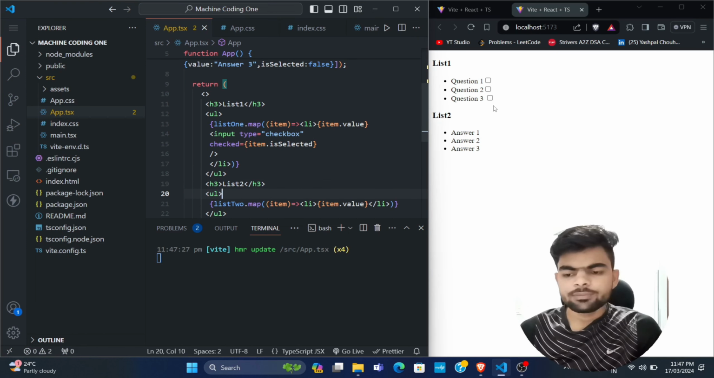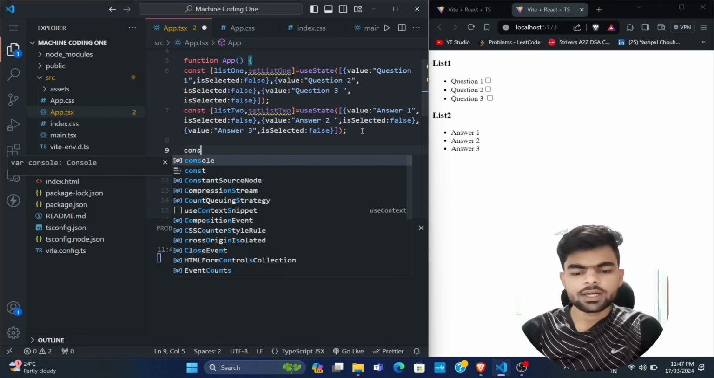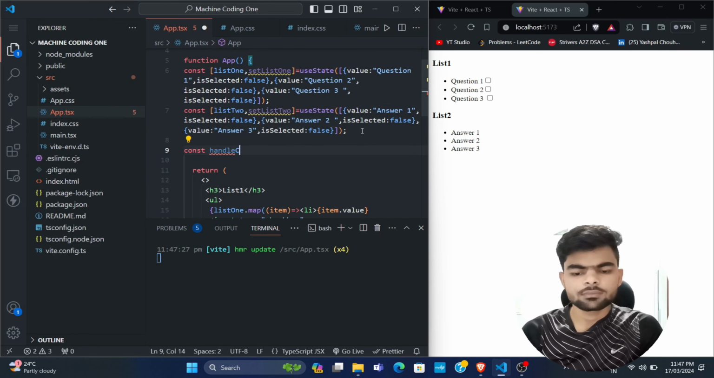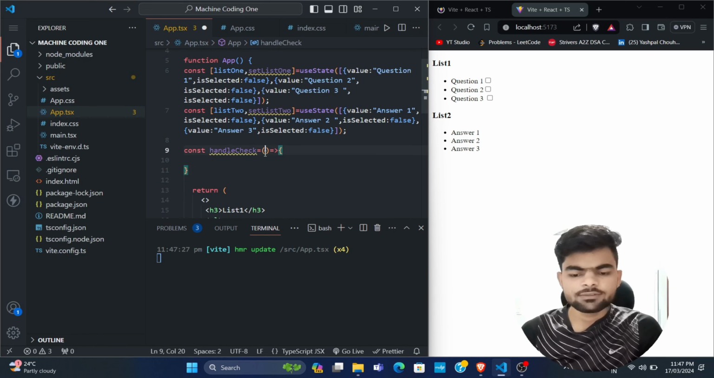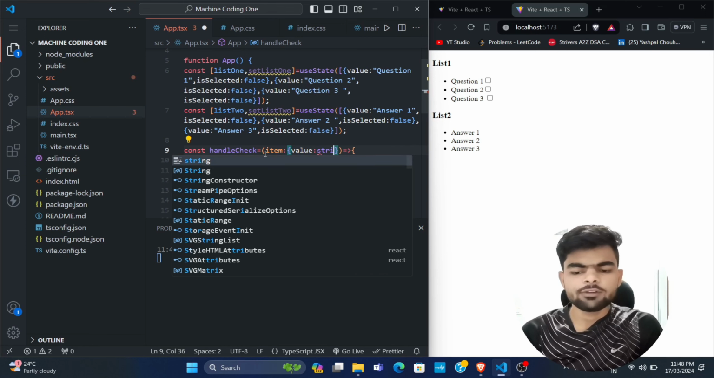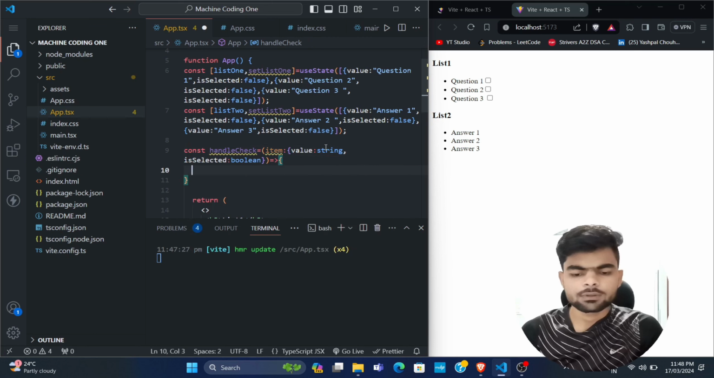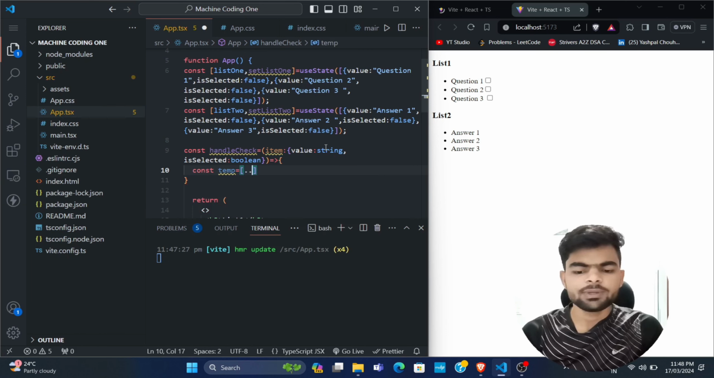So first we need to build this feature to check the checkbox. For this let's create a function called handleCheck. It will be an arrow function, and in this function we can take an argument item. The type will be value as string, and isSelected as boolean. So first let's create a shallow copy, a temporary array, and this will be a shallow copy of list1.